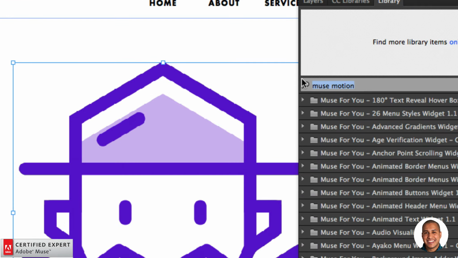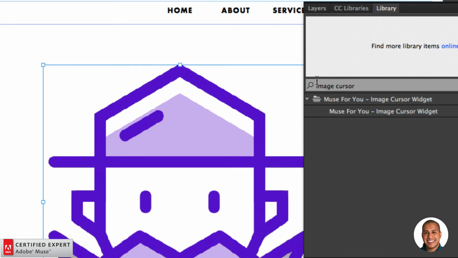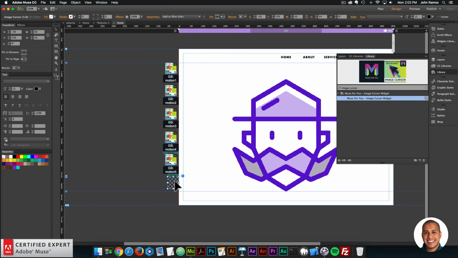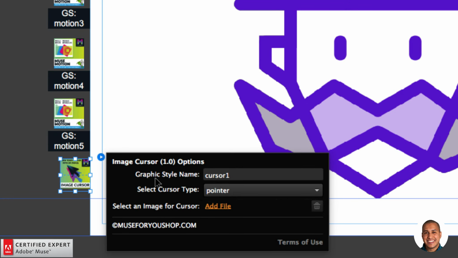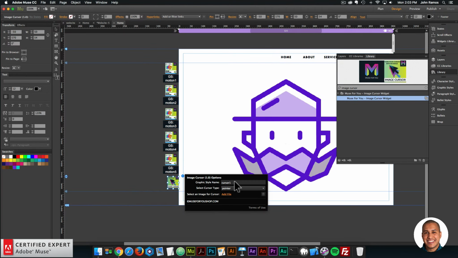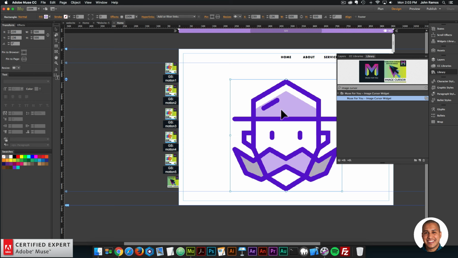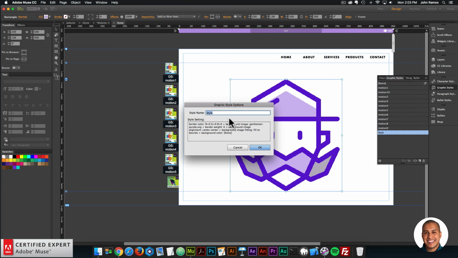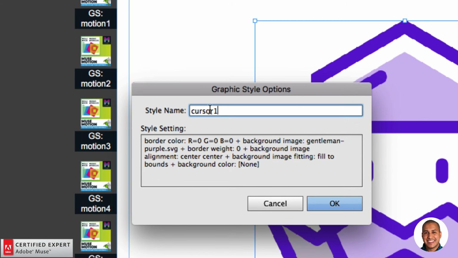Okay, so now I want to bring in the image cursor widget, so I'll go to the library panel, and I'll type in image cursor, and I'll bring in the image cursor widget right in here. So we can see the graphic style name for the image cursor is cursor1. So I want to apply this graphic style name to Rick here. So I'll go to the graphic styles panel, create a new graphic style, and call it cursor1.